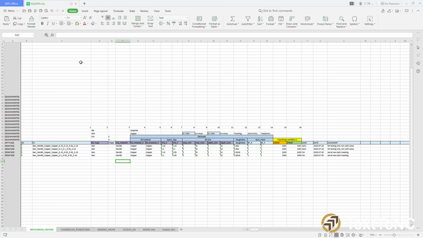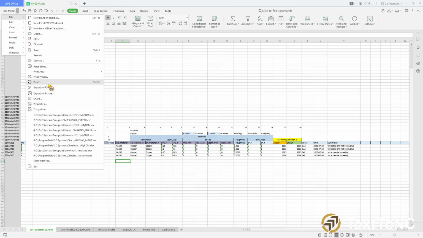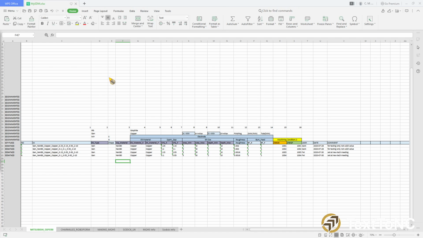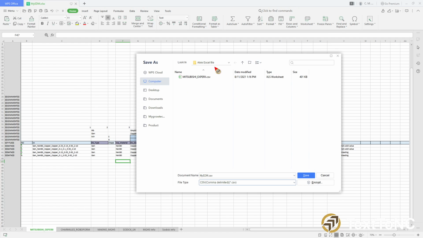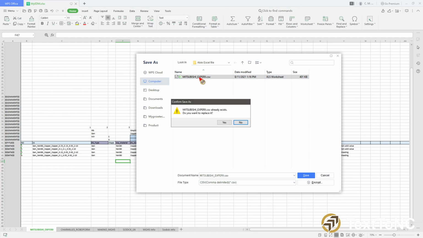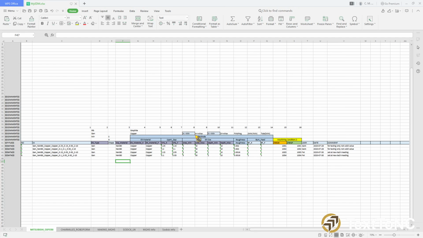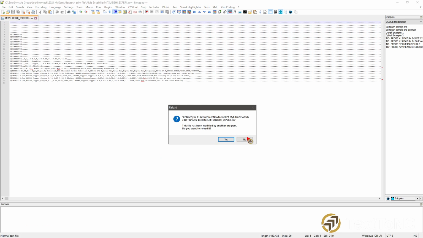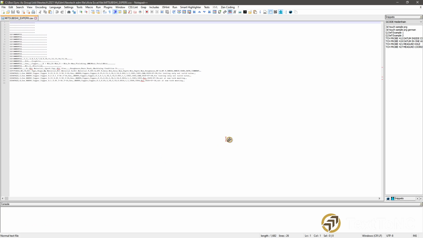Okay, so after deleting, save the Excel file, and then I'm going to export the CSV again. I'm going to overwrite this Mitsubishi CSV. Okay, and let's go back to Notepad. Reload. You can see now, after I deleted the empty columns, the commas become shortened.